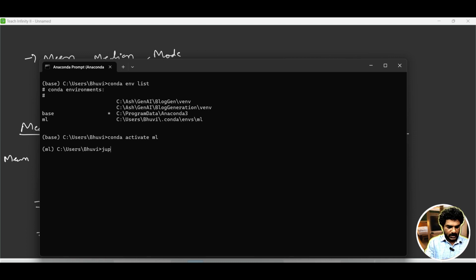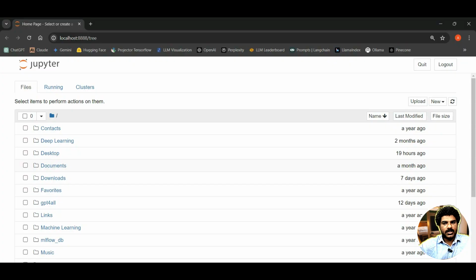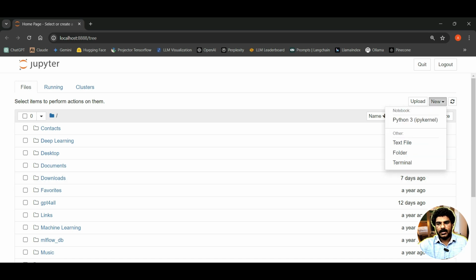Then you will say jupyter notebook, right? It will open the Jupyter Notebook. So guys, this is the look and feel of a Jupyter Notebook. Once I run the jupyter notebook command from the Anaconda prompt, I get this Jupyter Notebook. And then what I can do is click on New and then create a Python 3 notebook.